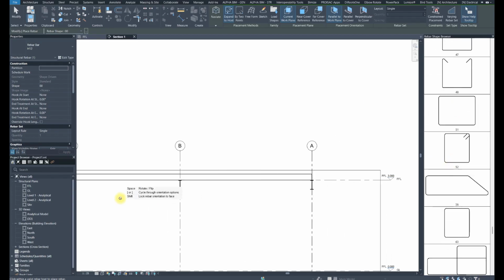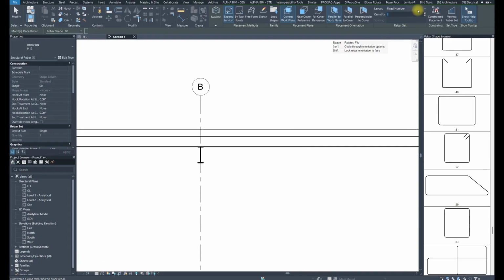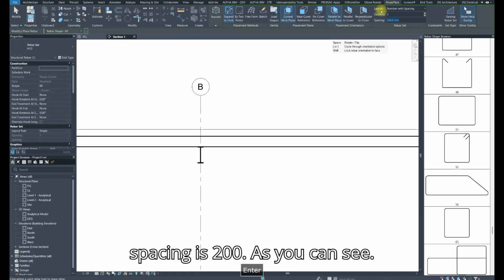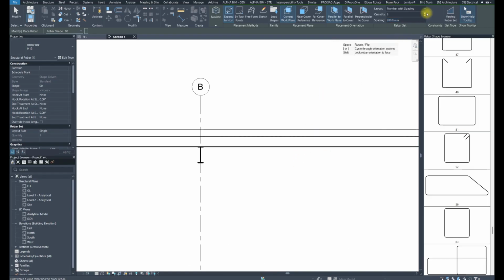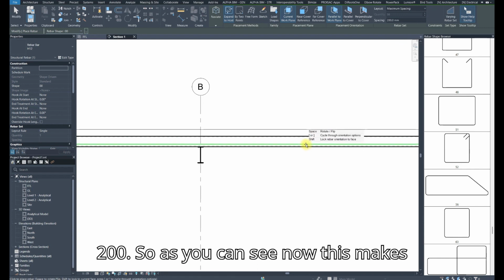So you can then place in a single rebar. But now what we're doing, we need to fix the number with spacing. Here our maximum spacing is 200, as you can see. Sorry, let's go with maximum spacing is 200. So as you can see now, this makes sense.